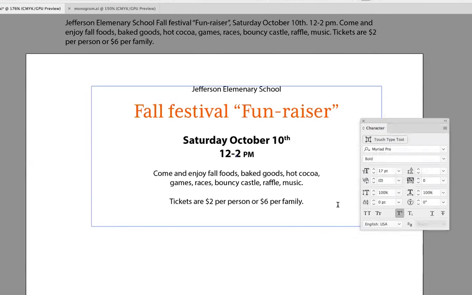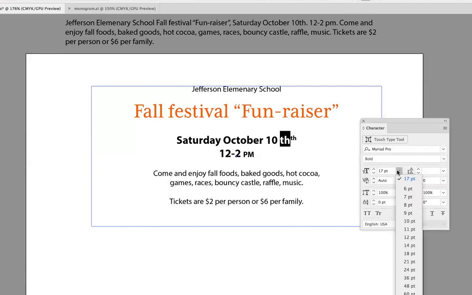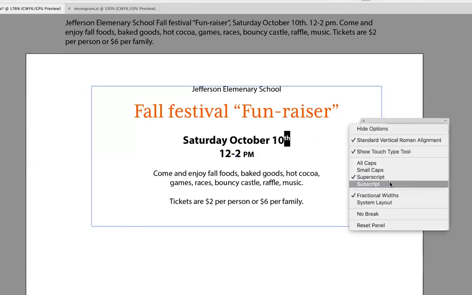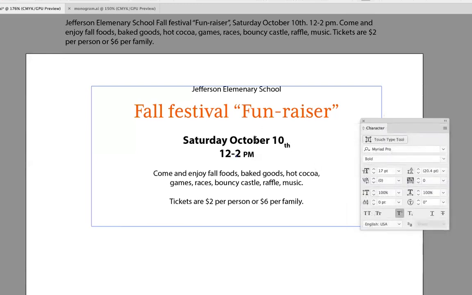If I have it like this, I could actually do it manually by making it smaller, and then moving it up with the baseline shift. But this way, you have it just inserted and automatically becoming that superscript. A subscript actually takes it below the baseline, and that's usually just used for math, like square roots and things like that. But that's available to you if you need it right there.